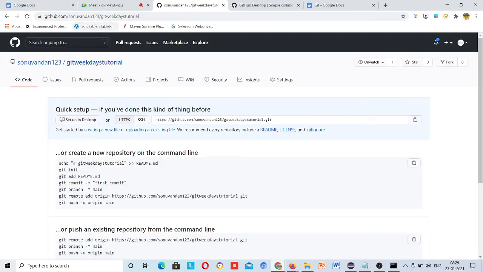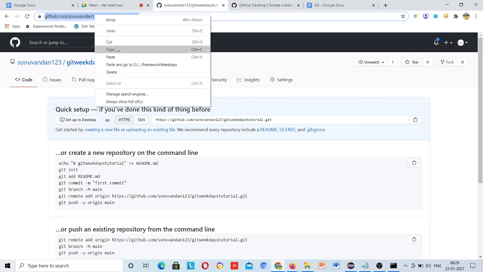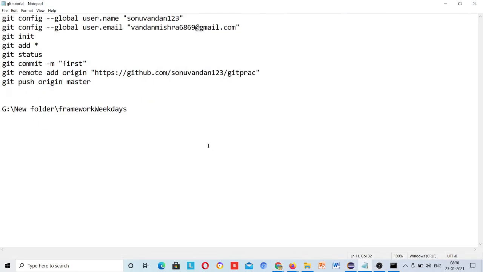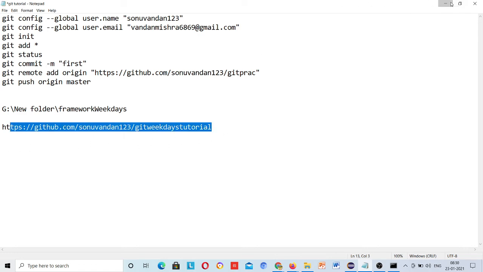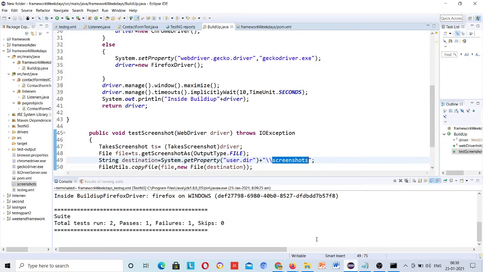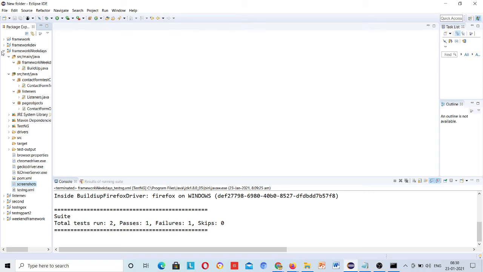Now just copy this location. So I have copied this location. In this location I have to upload all my code. I am going to upload this framework, so that you guys can download this framework from there. So all this code will be uploaded there.